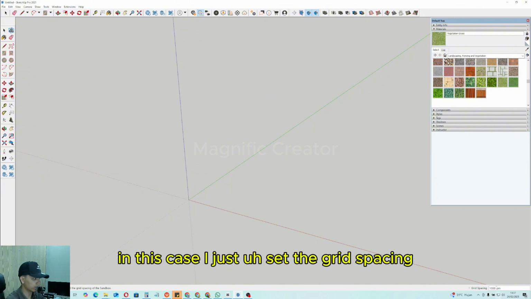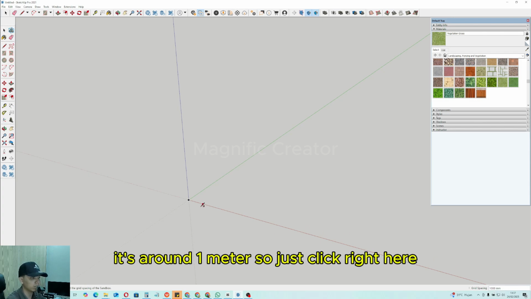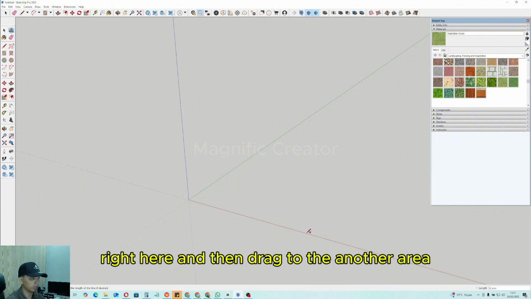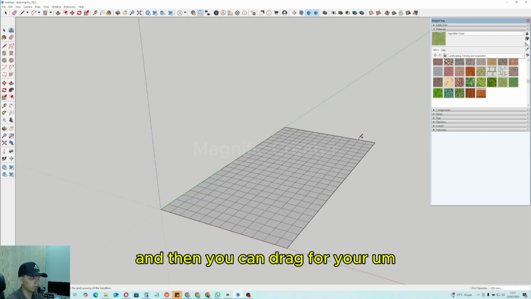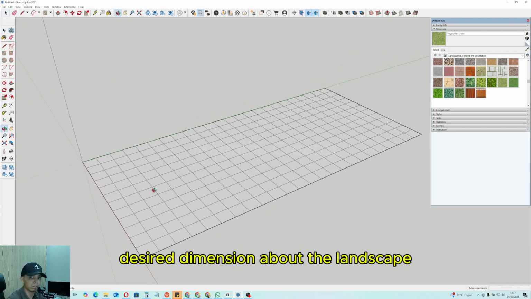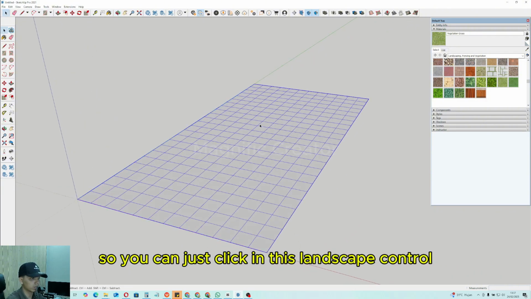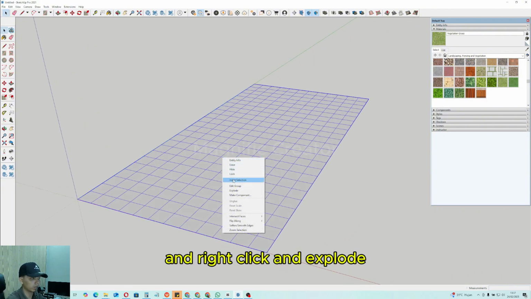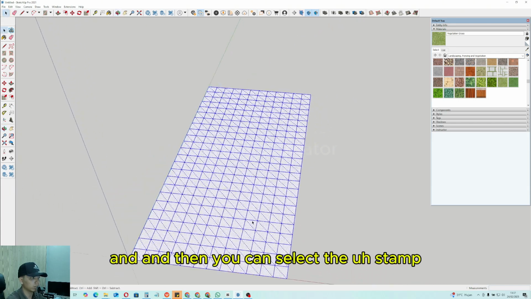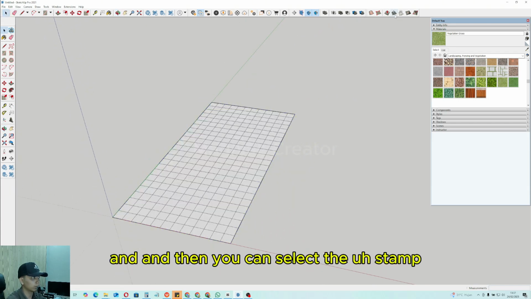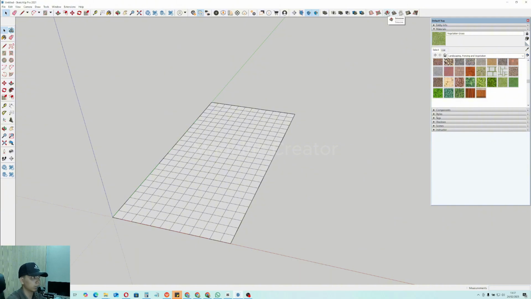spacing. In this case, I just set the grid spacing. It's around 1 meter. So just click right here, and then drag to another area, and then you can drag for your desired dimension of the landscape. So you can just click on this landscape contour and right click and explode, and then you can select the stem. I'm sorry, you can select the smooth.